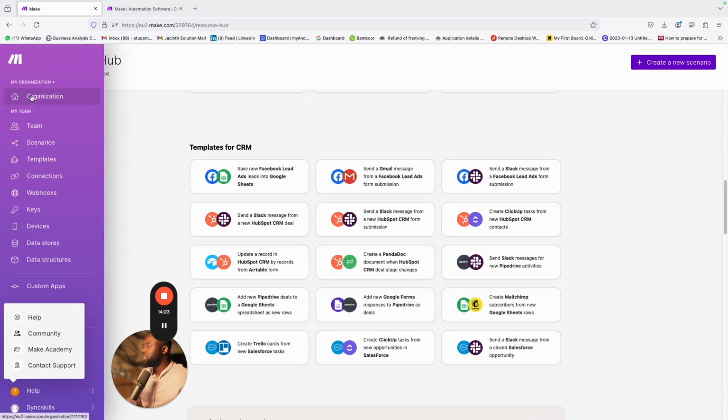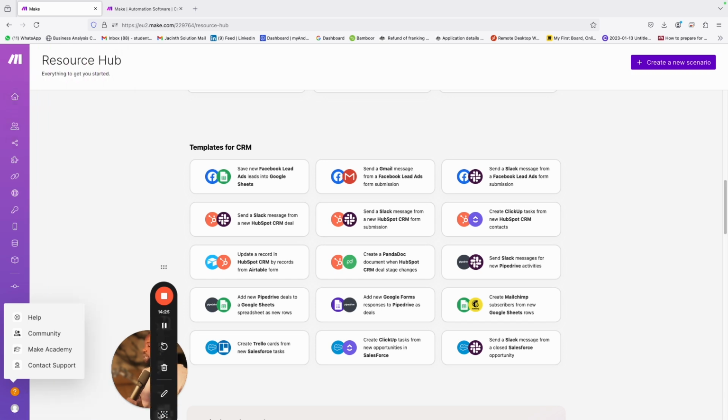Right, so this is the overview of make.com. I hope you learned one or two things. In the next one, we're going to configure a scenario and you see that in action.